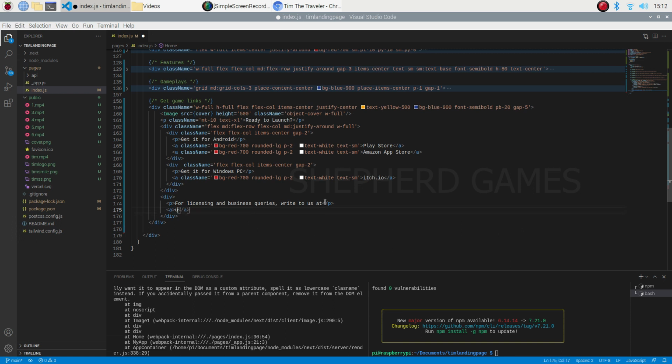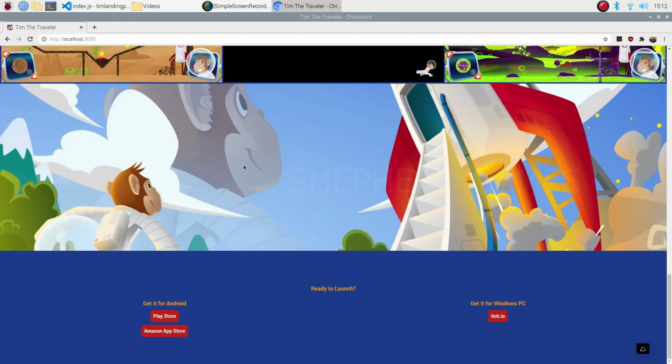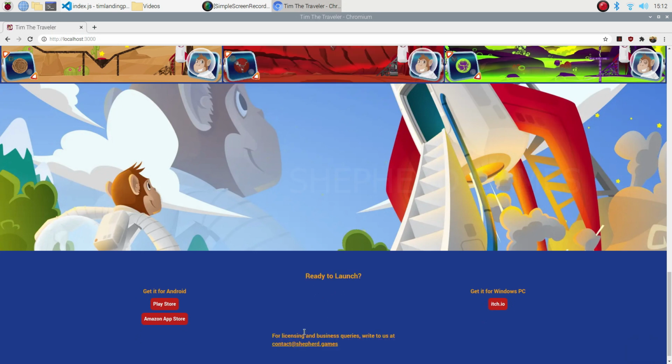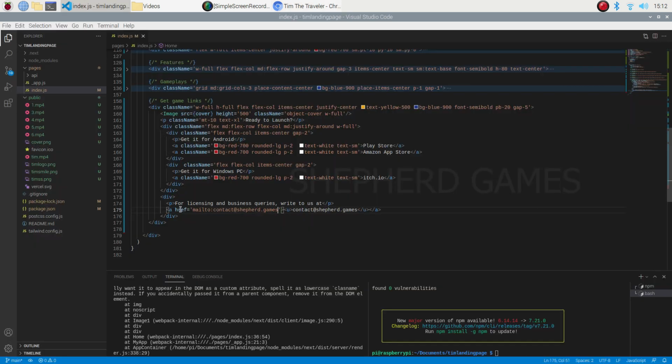Okay, I want this to be underlined. And the hyperlink for it is href equal to mailto. Okay, done. Okay, this is done. Let's see how it looks. Okay, this is done. Just need to put it in proper formatting, that's all.